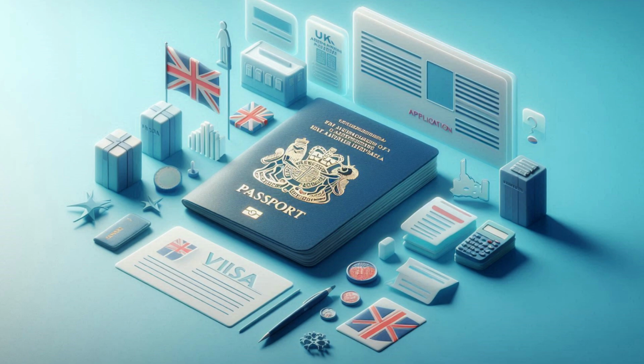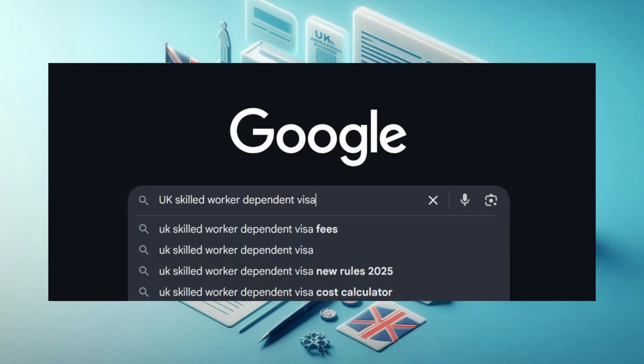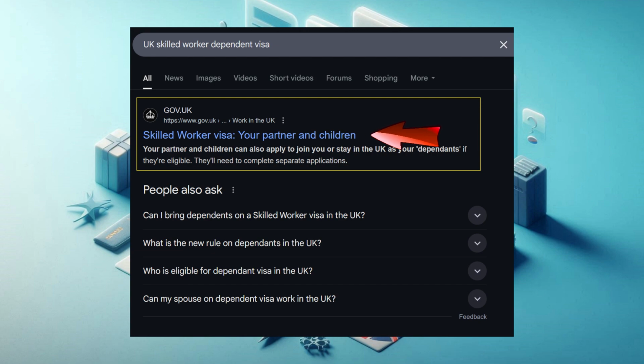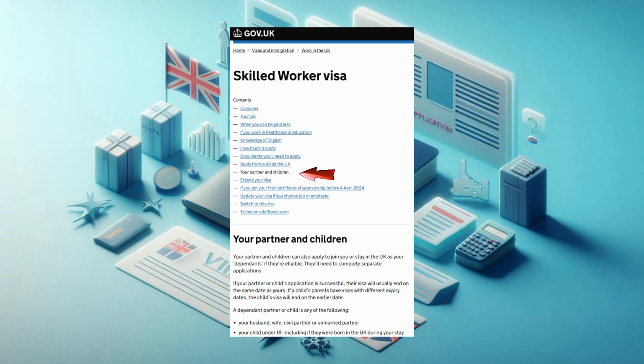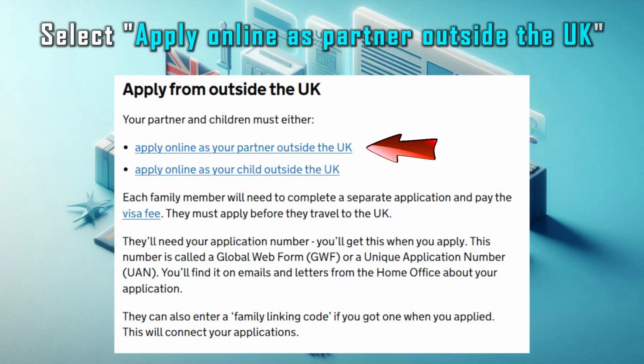Start by searching for Skilled Worker Dependent Visa on Google. Click the UKVI link that takes you to the Your Partner and Children section on the Skilled Worker Visa page. Scroll down to the section titled Apply from Outside the UK to begin your application. If applying from inside the UK or for a child, choose the correct link on this page.